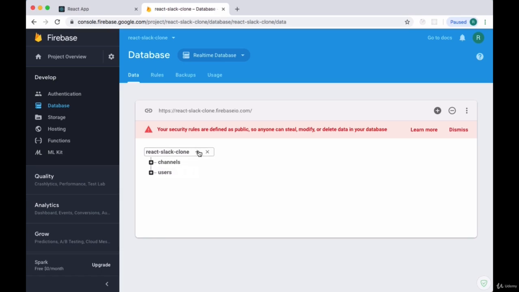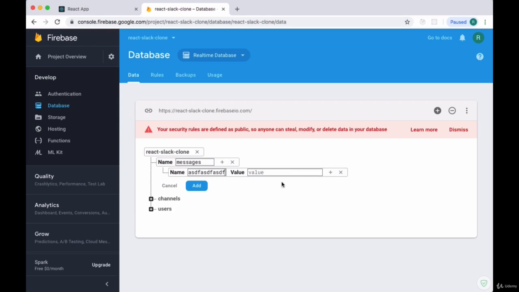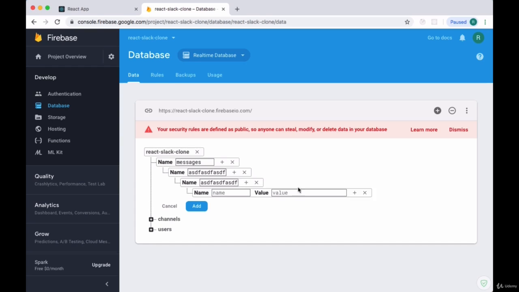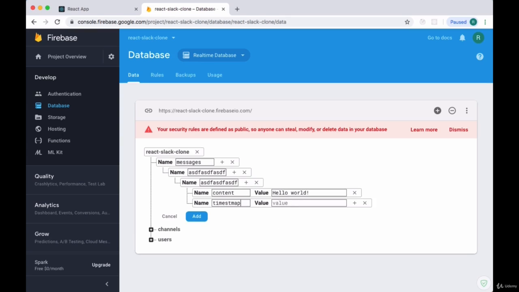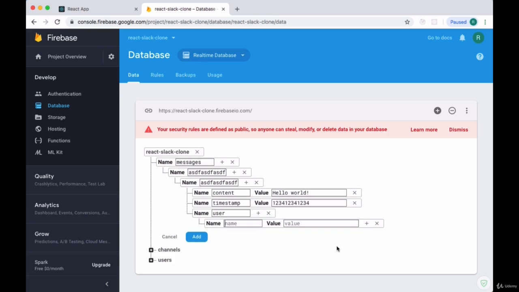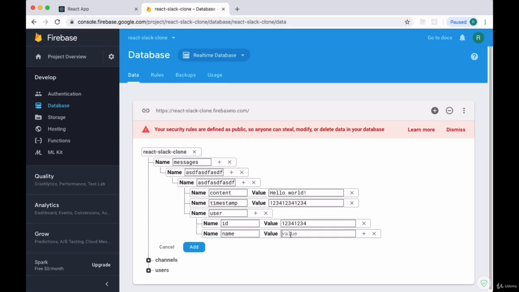In our database, we'll have a messages collection for every new message that's added. So our collection will be called messages. It'll have as a child the channel ID that the message is written on, and then that will have a child of the message ID, the unique identifier of the message that's created. And on this ID, we'll have information about the message, namely the content of the message, for example the text hello world, the timestamp, which is when the message was created, as well as a user object, which will contain information about the user that created the message, their ID, their name, and their avatar.